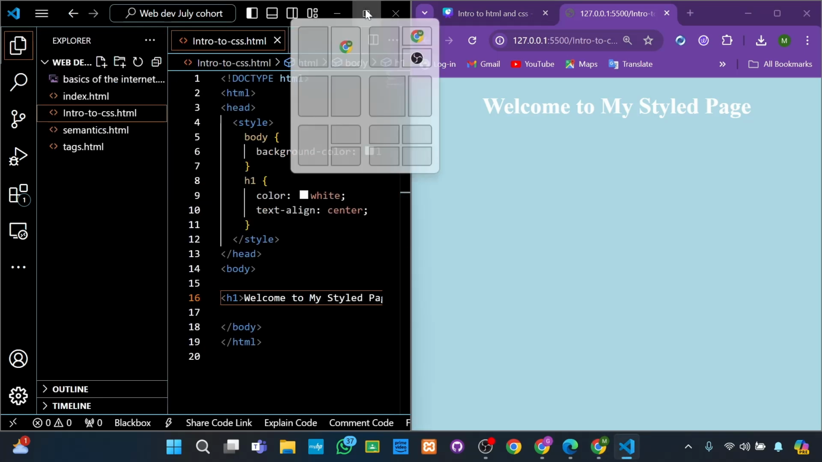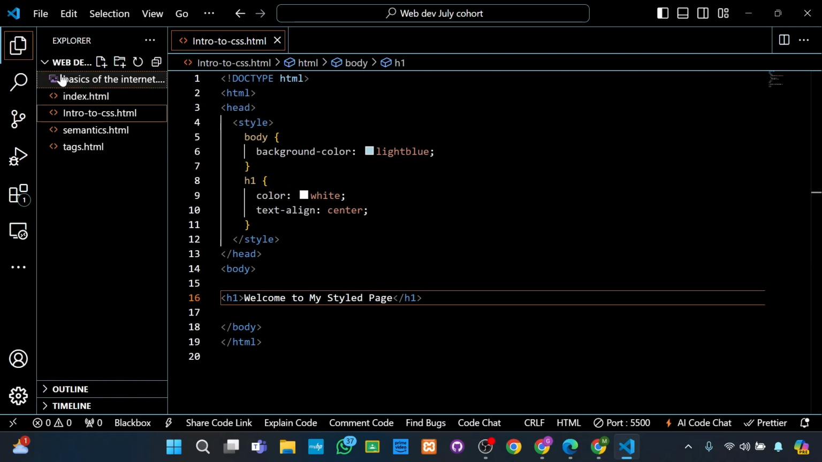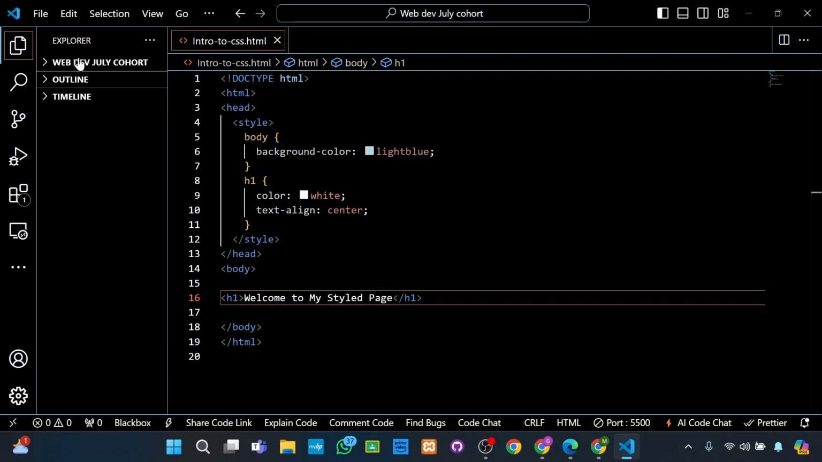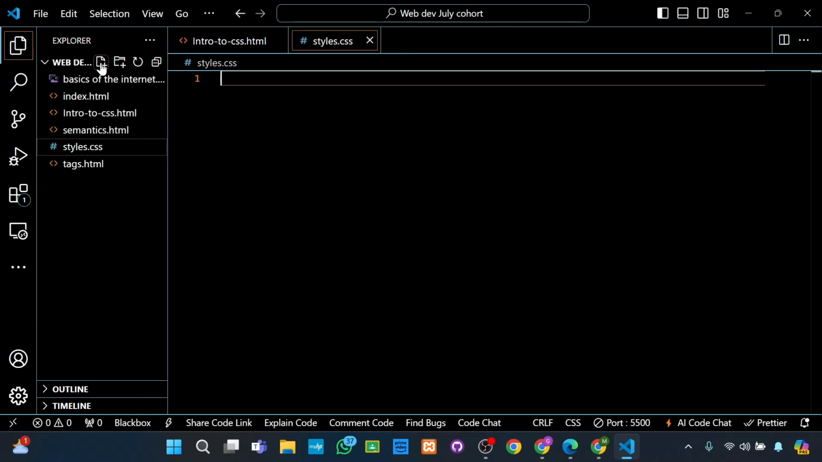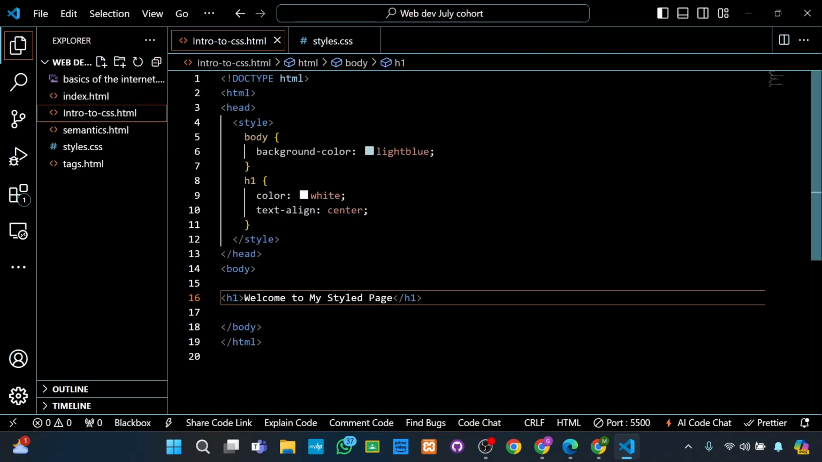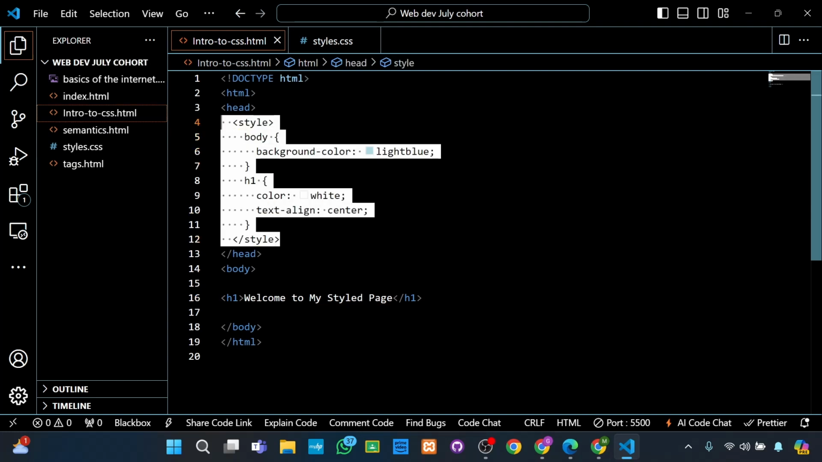So let me zoom this in so that you can see. I'm going to go to my folder here, create a new file, and name it styles.css. Good. Inside styles.css, all my styling is going to be inside this page. So I will remove what I initially had here, because we will not be needing it anymore. So let me just comment it out. Now it's commented out.